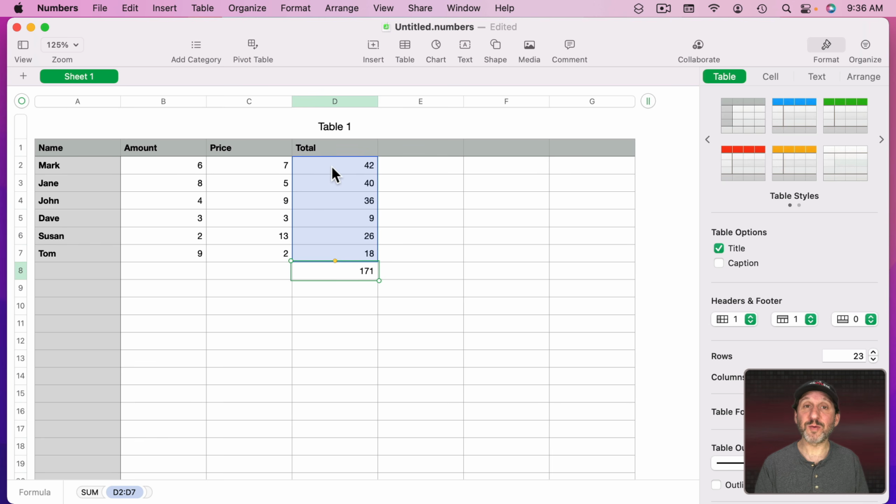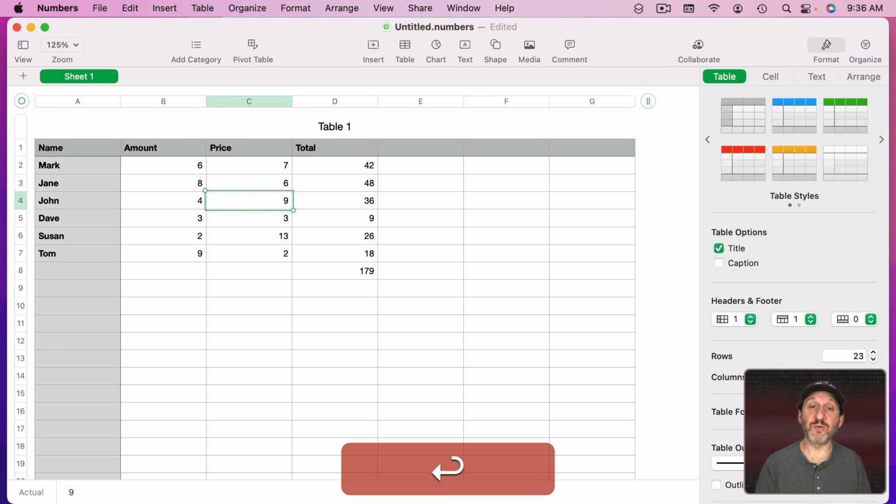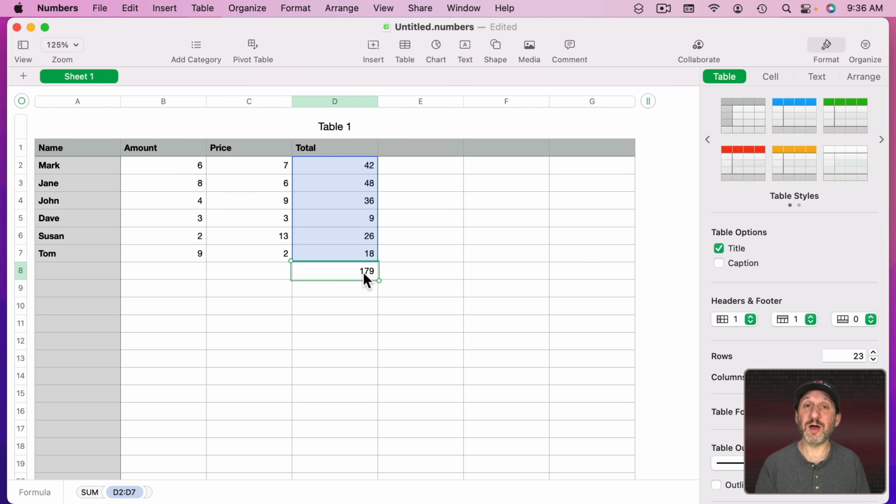And notice how all the formulas are going to update whenever I change something. So if I go here and say, well, the price is going to change to this, notice how the 40 to the right changes to 48 and then the sum will update.